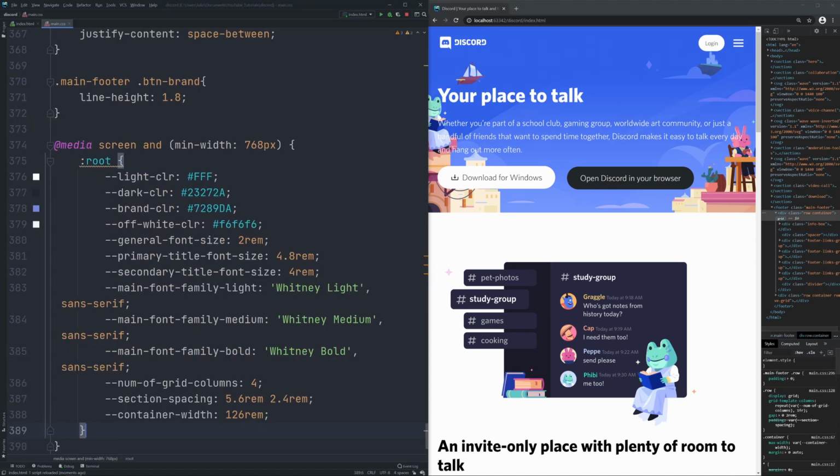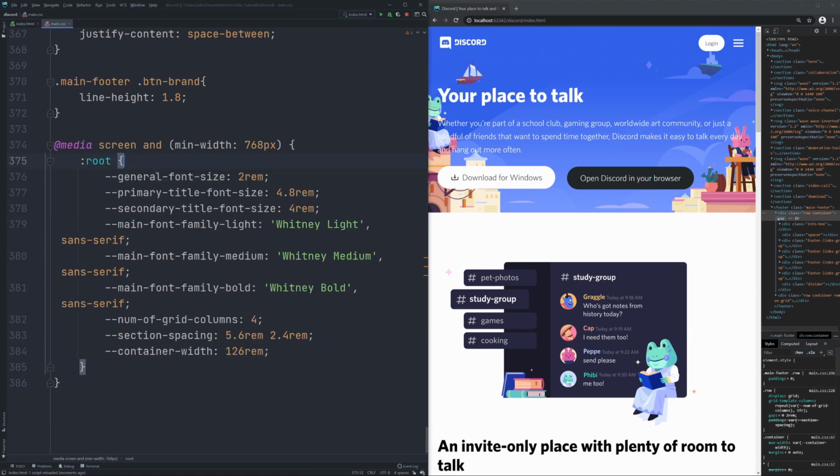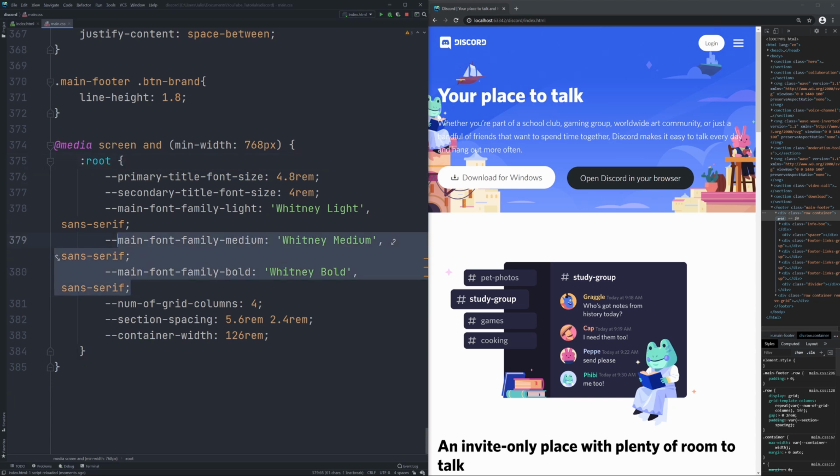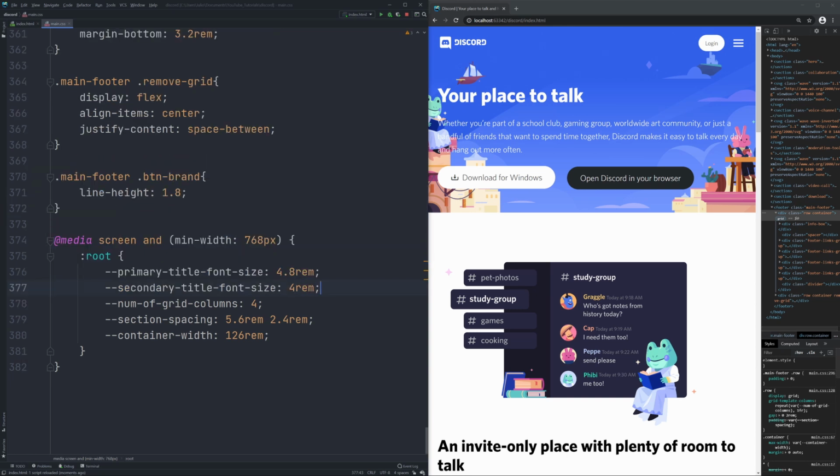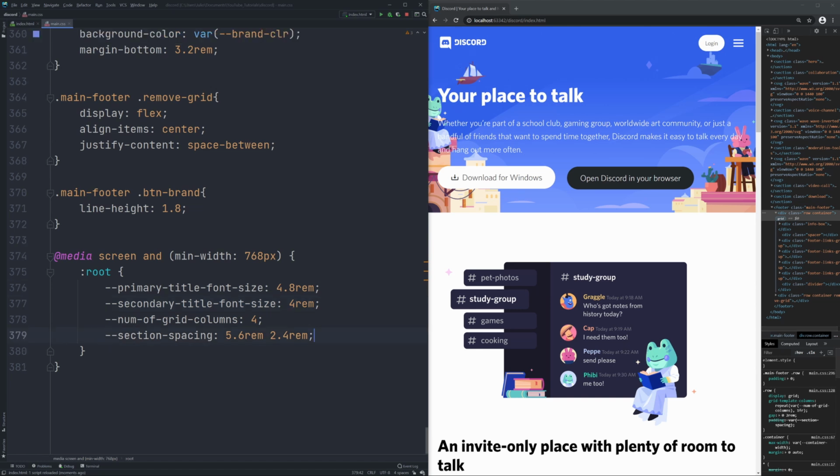So what don't we need here? Well, we don't need this. We don't need this either. We don't need the font sizes. Well, not the font sizes, but the font families. What we do need here is this primary, the secondary, the number of columns, and the spacing. We don't need the container. So now all we have to do is just modify this.